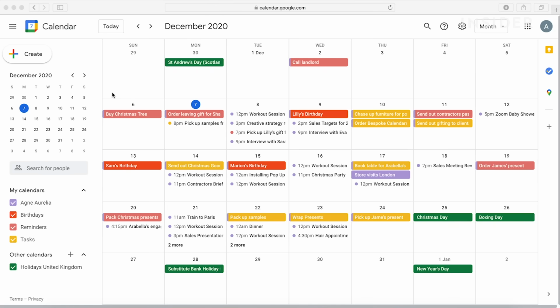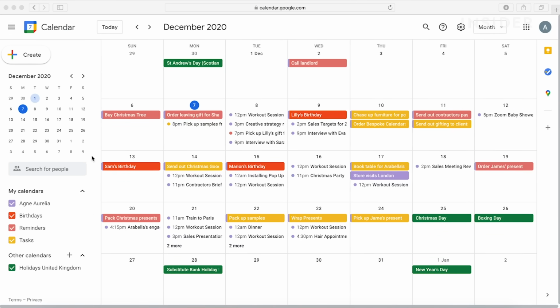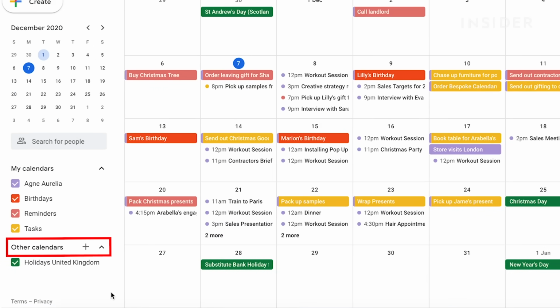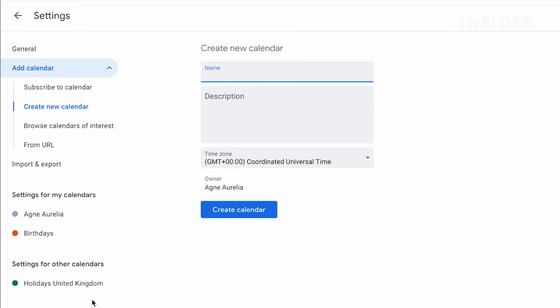Create calendars to share with your team so everyone can see them at any time. To create a new calendar, click on the plus sign next to Other Calendars. You'll see a drop-down of options. You can create a new calendar or add one that already exists. We'll create a new calendar.